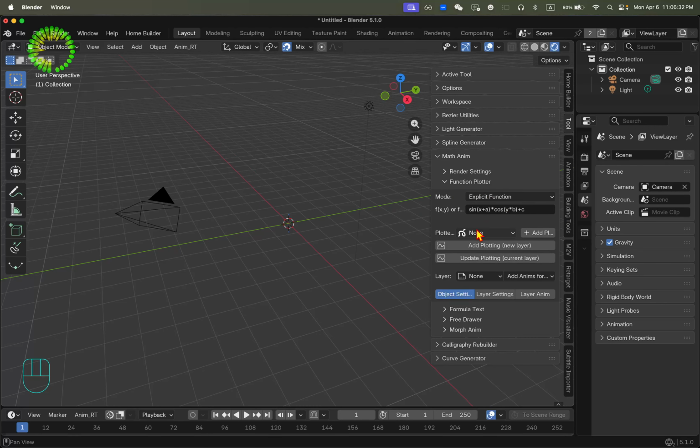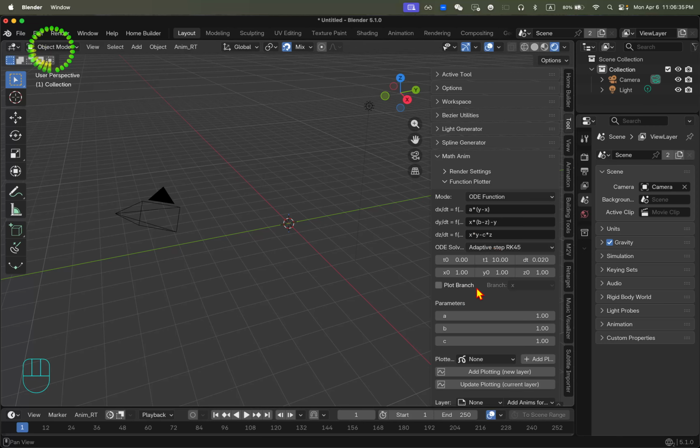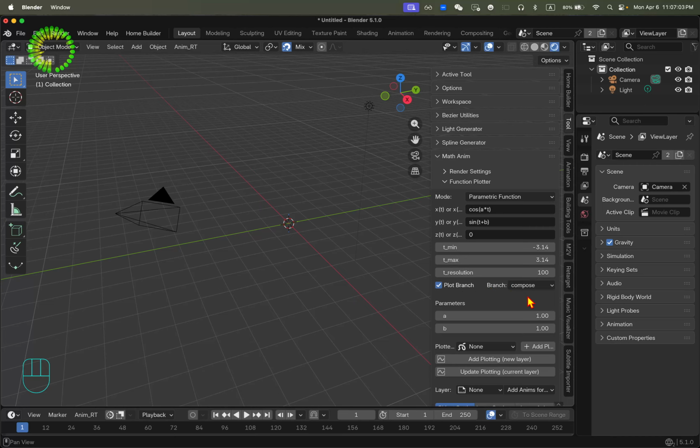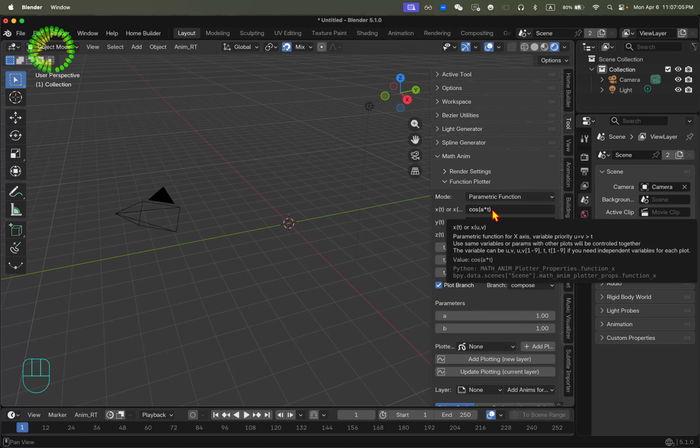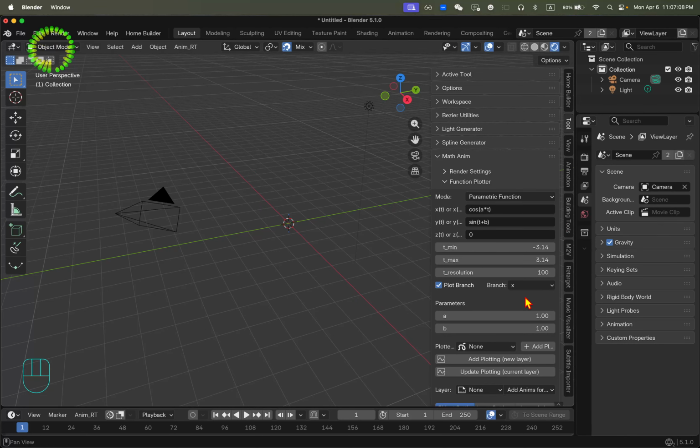So first I want to talk about the ODE. Previously you could only plot the XYZ curve, but now you can plot a branch. You can plot time versus X versus Y versus Z. Also you can compose, like X times Y or X plus Y. Also for the parameter, you can plot a branch. If it only has a T, you can plot T versus X versus Y, something like that.